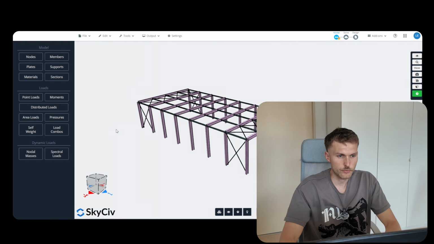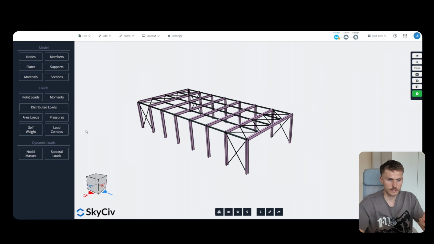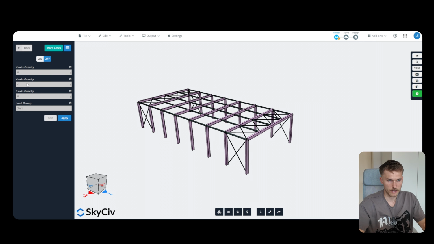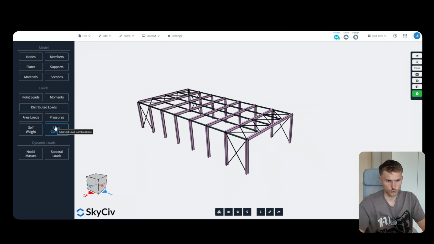As a next step, we create and apply the characteristic loads like dead, snow and wind loads to our 3D structure. As a first step, we activate the self-weight. To do that, click on self-weight, -1 in y-axis. We call it SW1 and then click on apply. Now the self-weight is included in our loads.